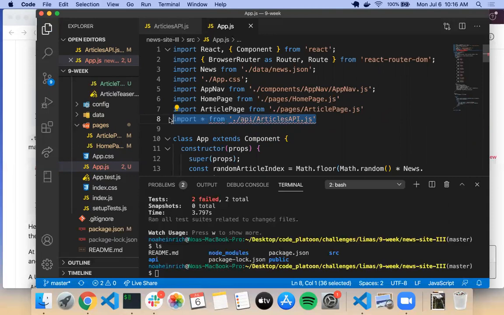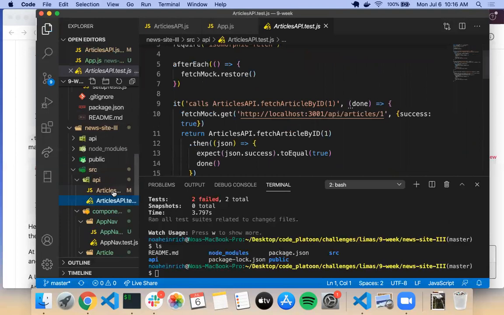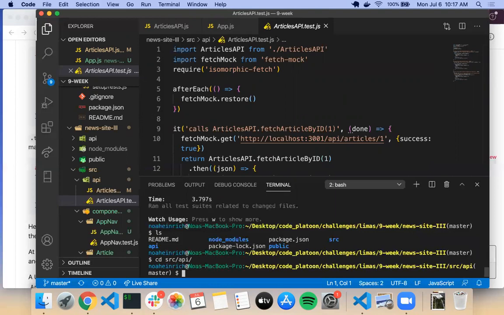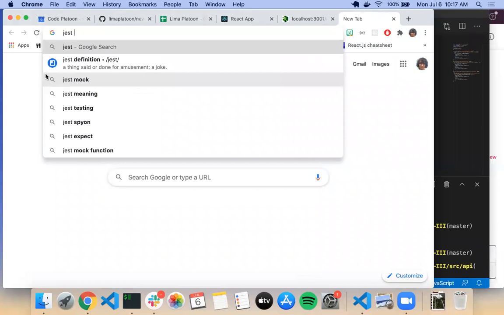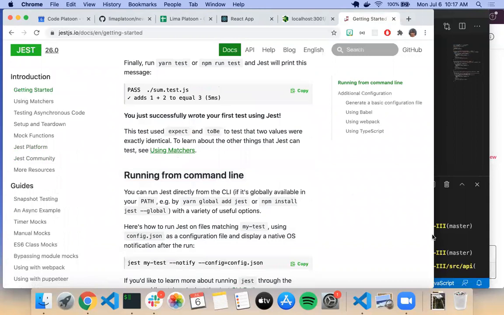No, that's not working. Oh, wait a second. I just thought of something. I think the API articles test is its own. It might be a Jest file, so I may need to run it differently. Now I'm second guessing myself because I haven't run a Jest file in a while. So I'm going to try something real quick. One second. Making sure I'm doing this correctly. So we want to run the tests. What do we run? npm run test.